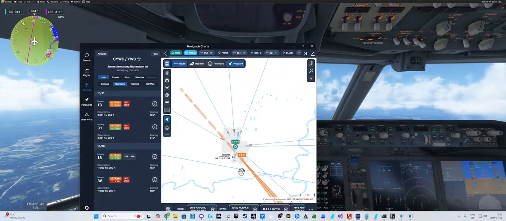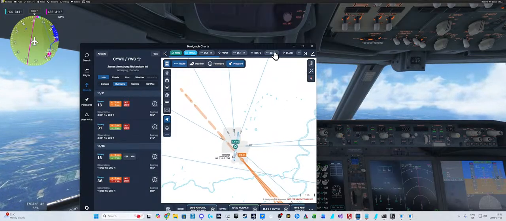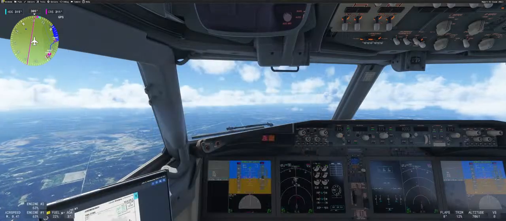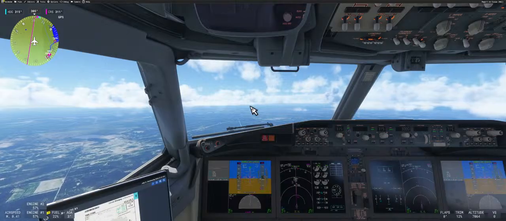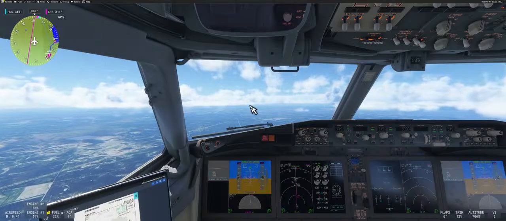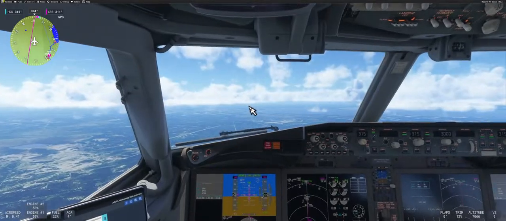Okay, so now we've debriefed that. We know what our go around is. We know what our plan is. We know that we're going to be coming down to 3,000 here shortly.